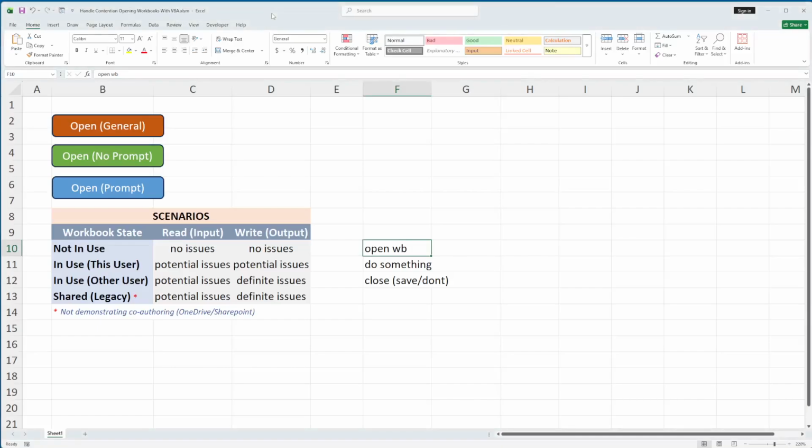So that's all the scenarios I wanted to cover. Clearly, dealing with file contention using the standard or general approach of opening workbooks does have limitations. Now in part 2, I'll be sharing with you how I deal with them, much more flexible, and lets you pick and choose what you allow and what you don't allow, depending on the user requirements.